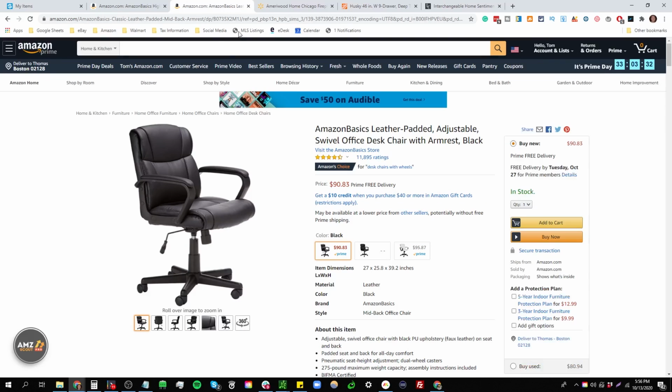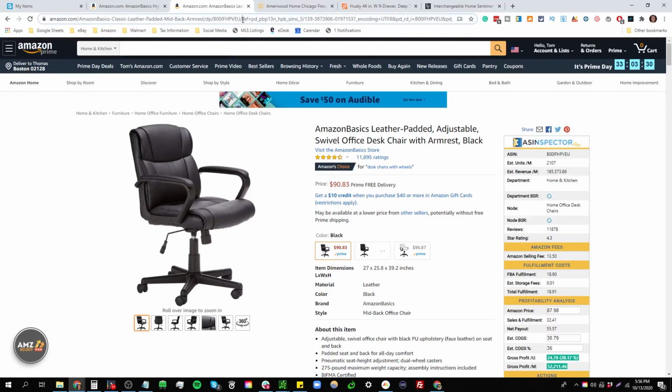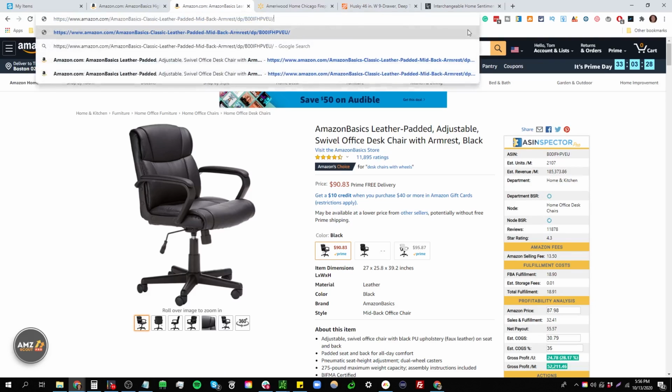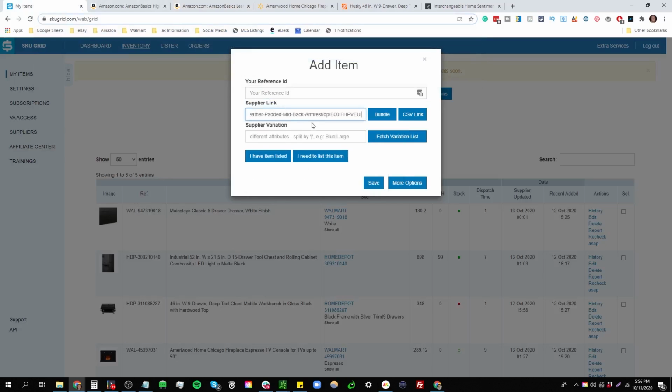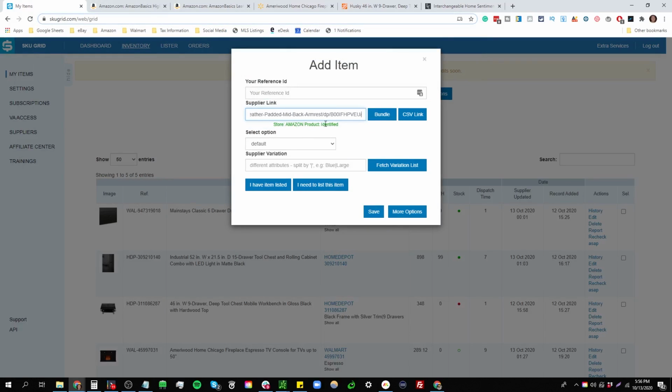So let's click on this one. You want to make sure it's a clean URL, which means that none of this extra stuff at the end that Amazon adds on there is there. And then we just copy this. So if we paste this in here, under store Amazon product identifier, it's going to give you two things: select option and supplier variation.